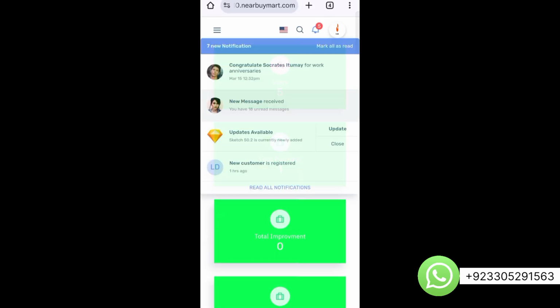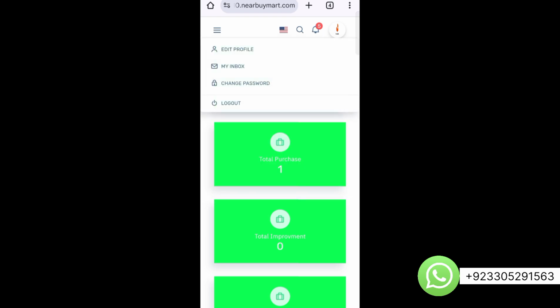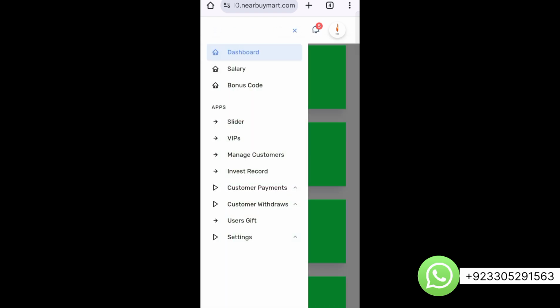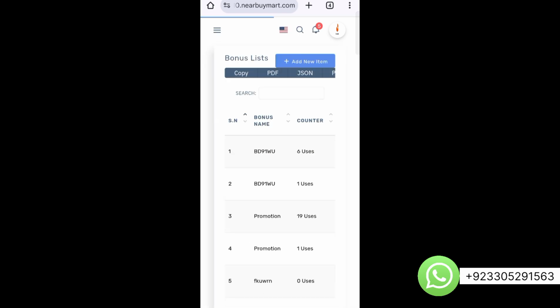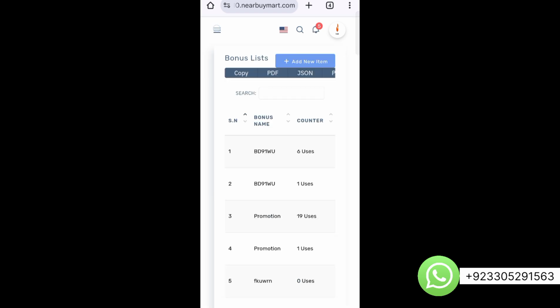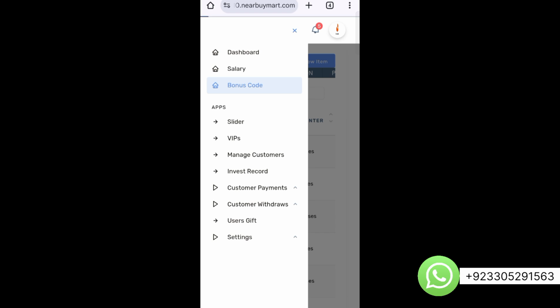Here you can see the notifications, etc. Here you can change your admin credentials, check your inbox, see your passwords, and log out. And viewers, here you can see the salary. Just leave that option. So here is the bonus code, which is the main option. Here you can give bonuses to users using these codes. You can generate new bonus codes: click on add new, and from here you can generate a bonus code and set the bonus on that code, and you can give bonuses to users using that code.